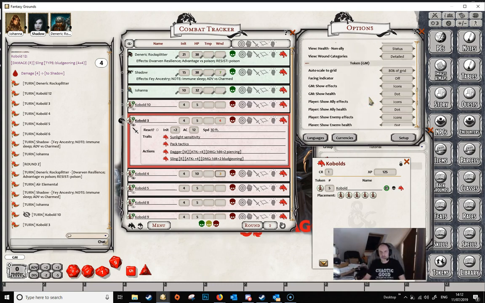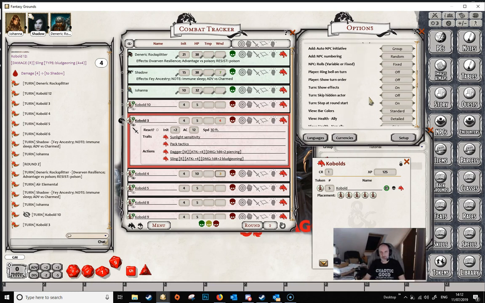Okay, I think that about wraps up the options for the combat tracker, and we'll see you in the final video where we'll actually look at combat.